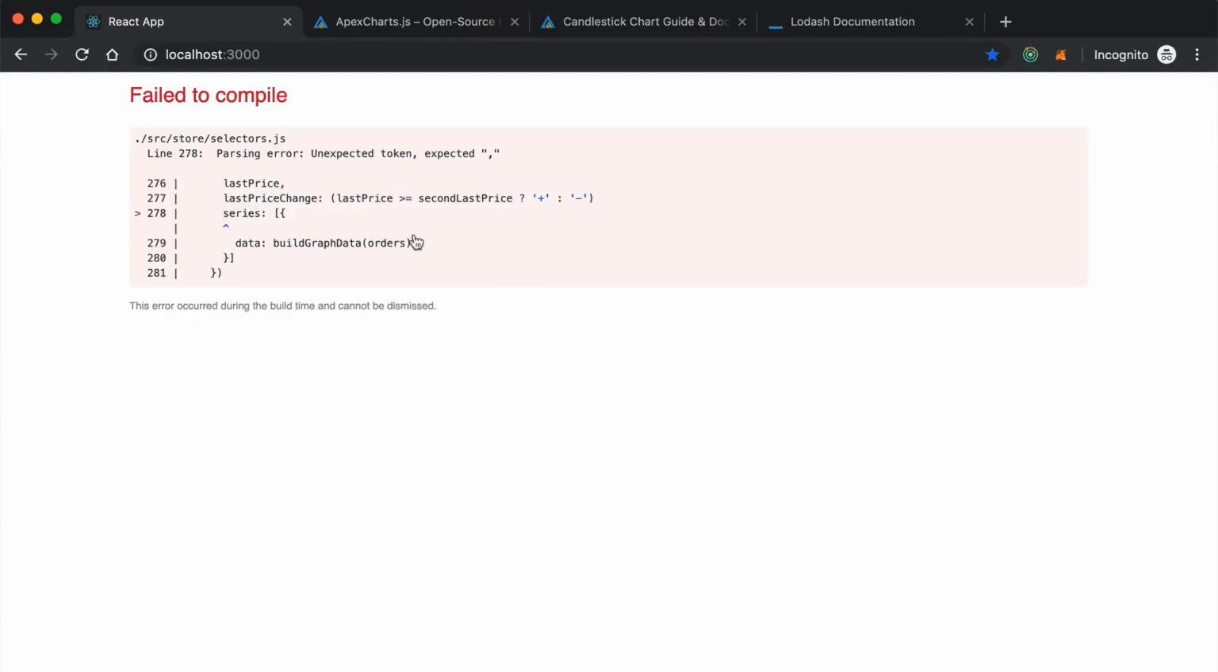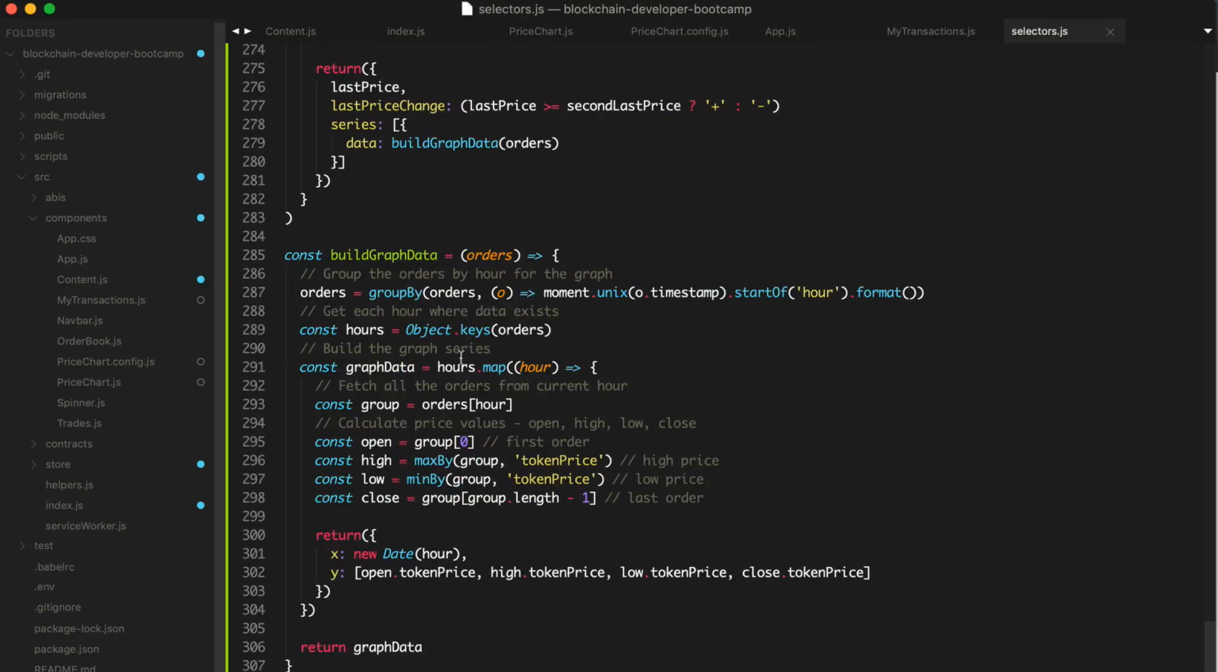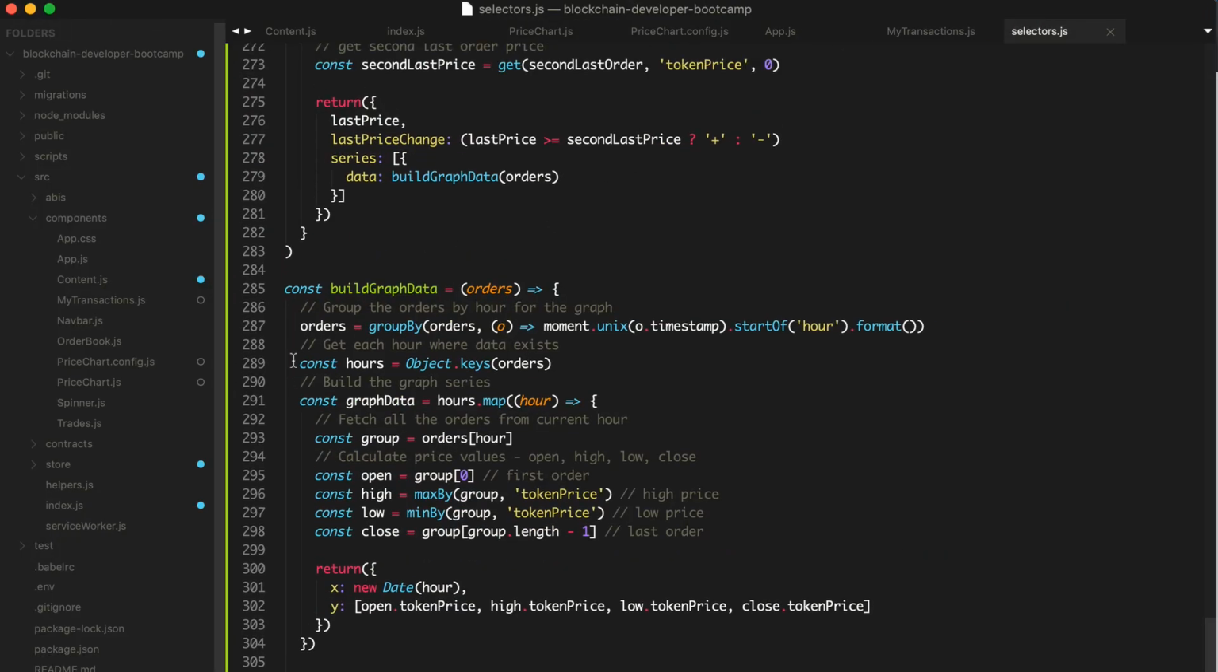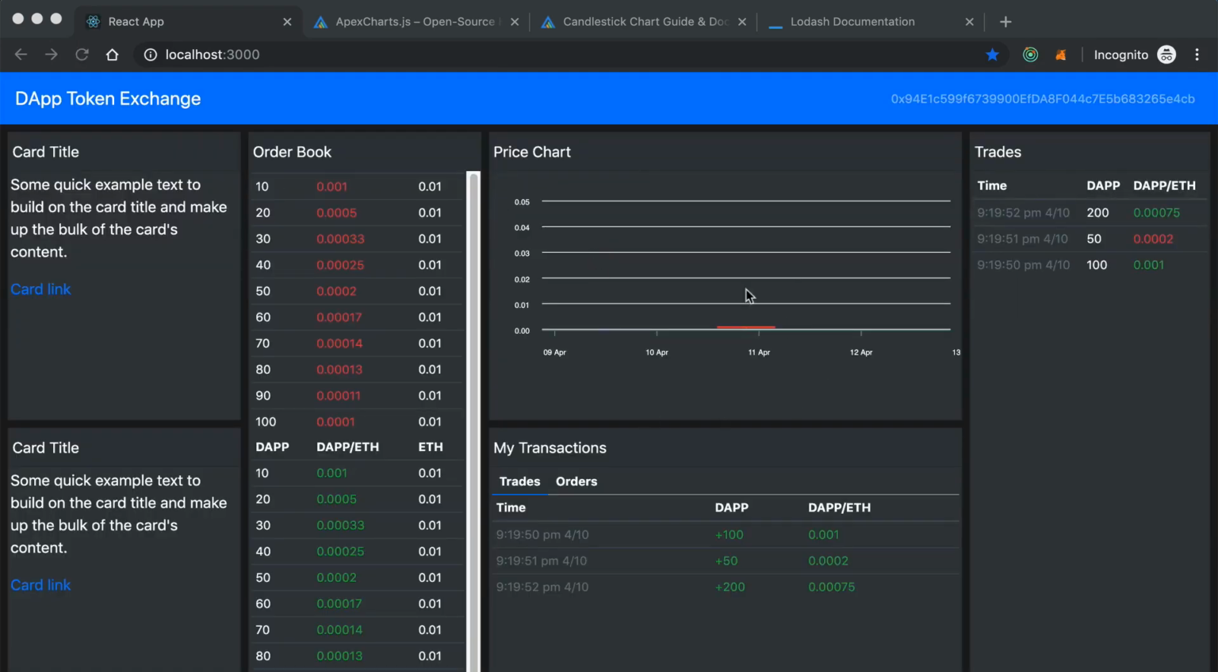All right, let's look. I got an issue here. I have a syntax error. So let's go back to selectors. So let's see here. All right, so here's my issue. I forgot a comma. My fault, guys. Sorry. All right, there we go.